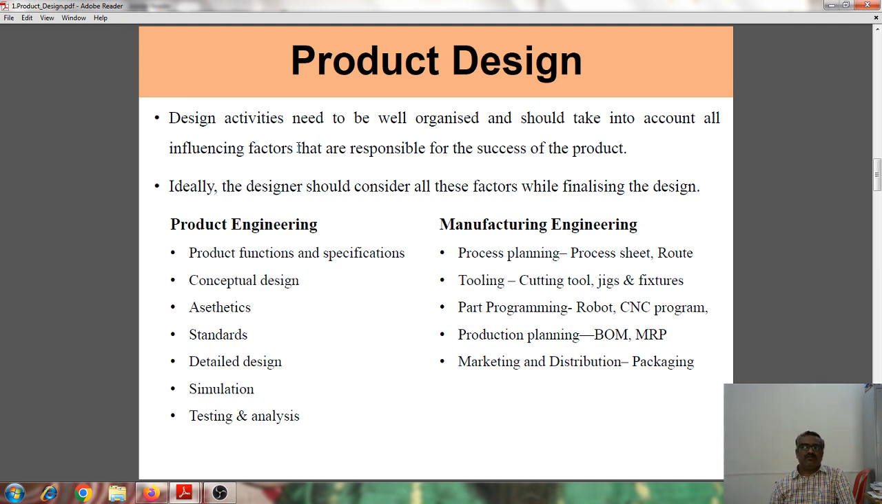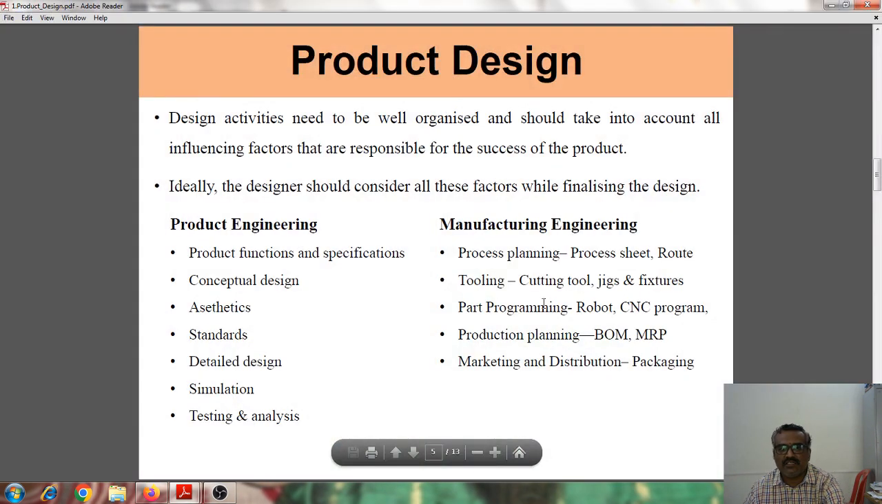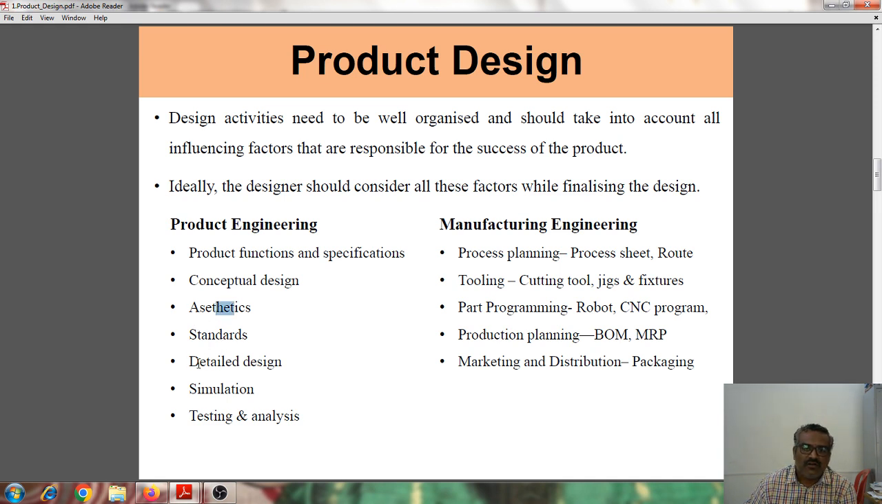For this, a large variety of responsibilities will be there. Ideally, the designer should consider all these factors while finalizing the design. What is that? Product engineering and manufacturing engineering. What is meant by product engineering? Various functions we have already discussed: the product functions and specifications, conceptual design, aesthetics, standards we need to follow, detailed design we need to give, simulation operation we need to perform, testing and analysis. This comes under the product engineering group.